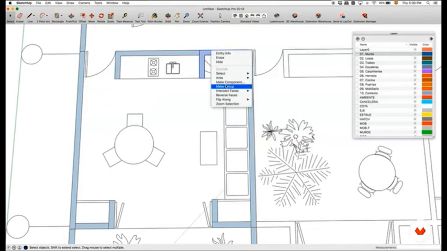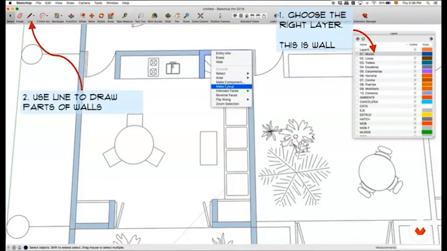So your original AutoCAD file that is imported into SketchUp is in one group, right? So you don't have to export that one, don't have to build inside that group. We're going to use that only for reference. Okay, so what we can do is choose the right layer before we start building, and then click line, L, or click the line tool to draw parts of walls.